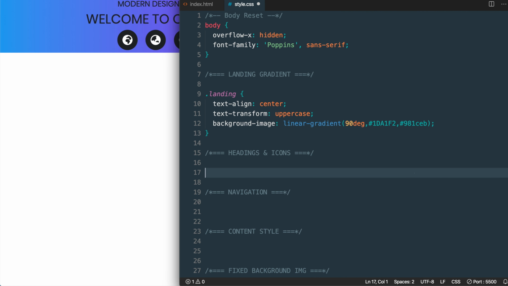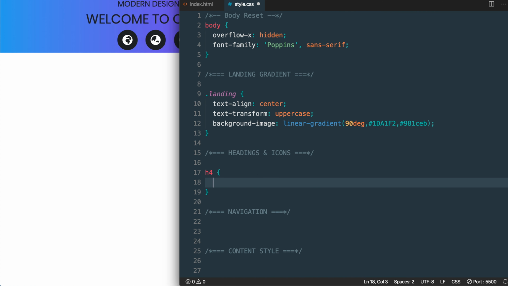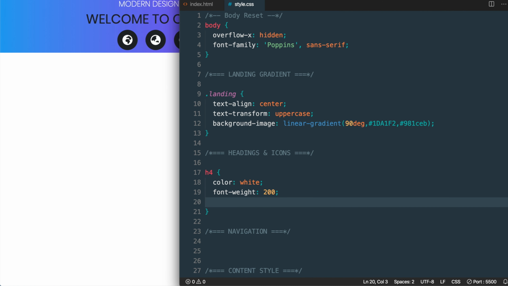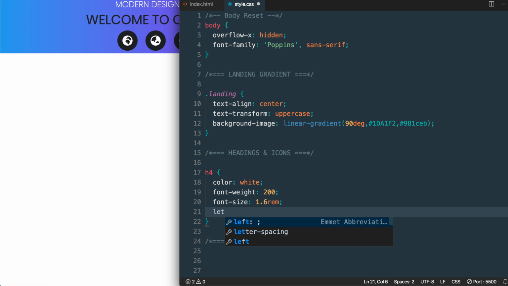But since this is the only heading 4 we'll add and heading 1, we'll simply add H4 and H1. First, let's change the black color to white with color white, and then we're going to change the font weight. As I mentioned previously, we'll be using some light weights with the Poppins font, so let's add font weight 200. Then let's change the font size for the heading 4 to make it a little bit larger with font size 1.6 rem, and space the characters out with letter spacing 0.1 rem.